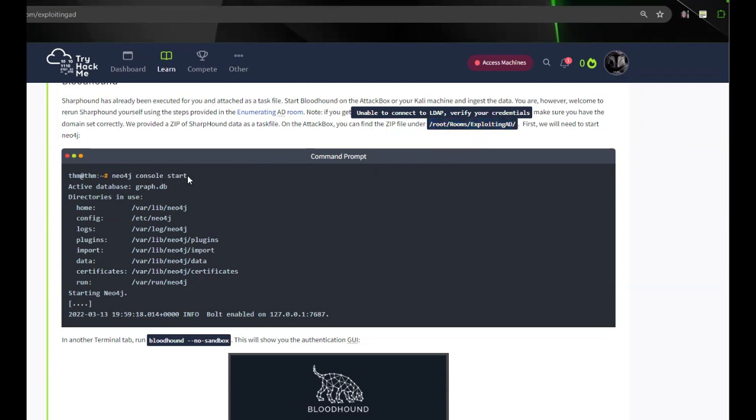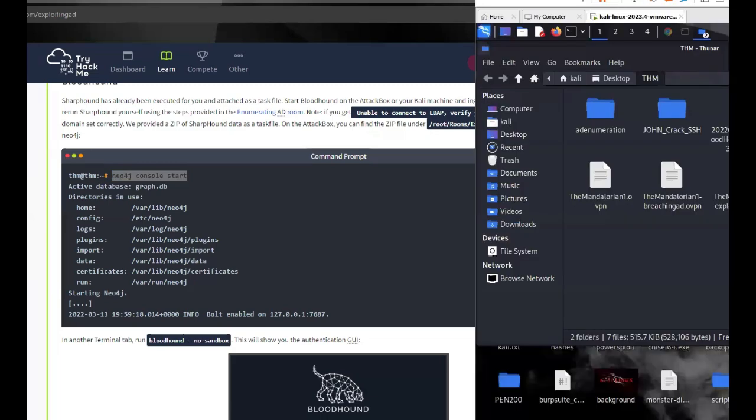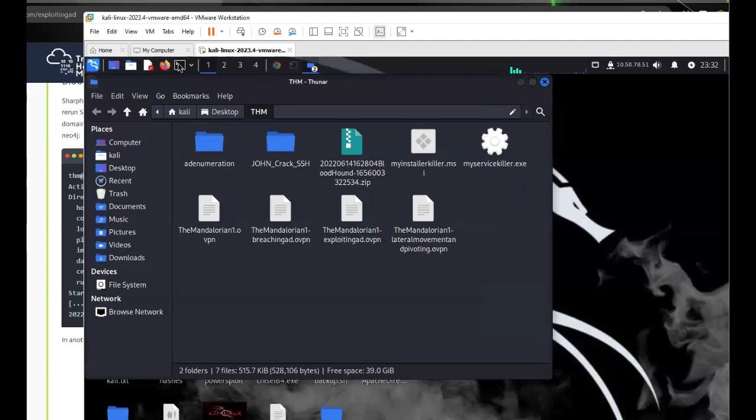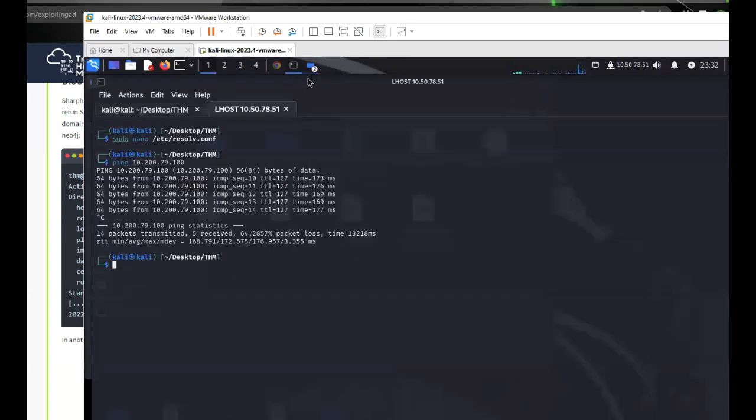If you're using your own, which I'll be doing until I run to a point where I'm like, you know what, this isn't gonna work, and I've done that before, but let's hope it works. Neo4j console start. I'll go and grab that. Usually that happens when the tools stop working for me, and then I have to switch over to their box, which I hope I don't have to do because I don't like doing that. But if I have to, I have to.